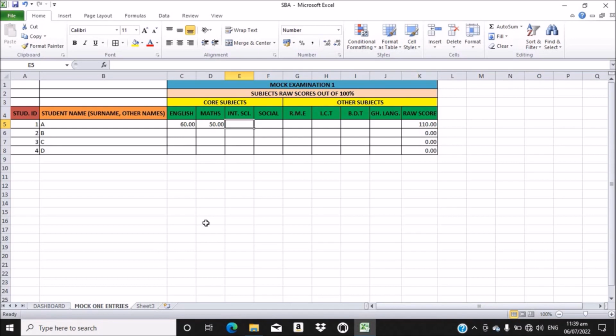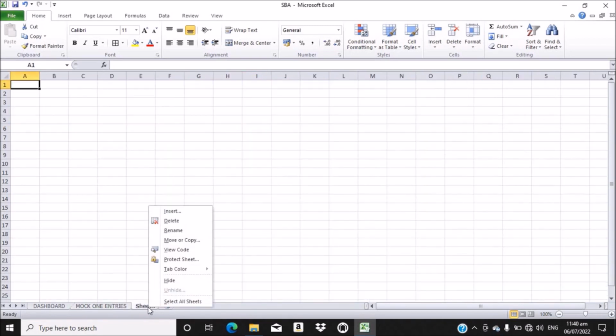Okay, so now I want us to have a register which will contain the names of students and then the ID, and where we can also calculate the grade of students, that is the aggregate of students. So let's rename this sheet as register.